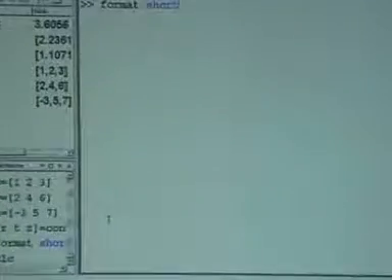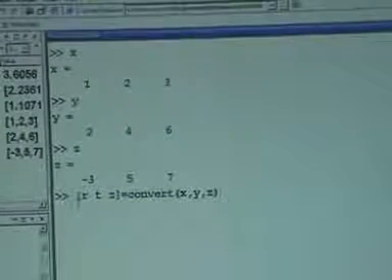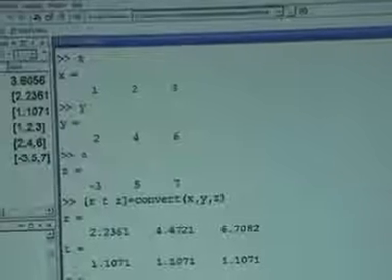Clear the screen. Again I'll call this thing. I already have the value of x, the value of y, and the value of z stored in the workspace. In this side you see, and I just call the function convert. You got the short format answer.